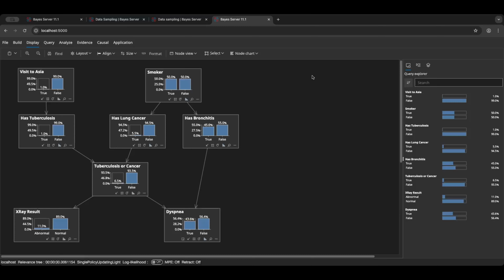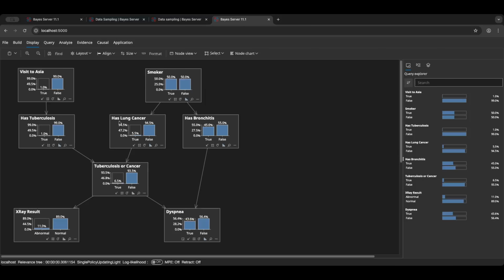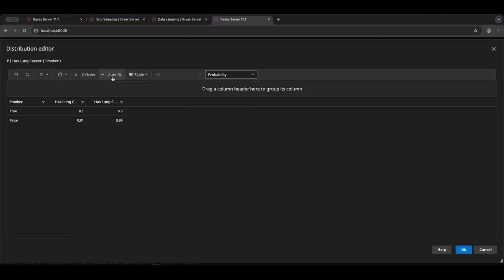Okay, so when we're trying to sample from a network, if we're trying to sample from, say, the smoker node here, each node in a Bayesian network has a distribution which is conditional on its parents. So smoker will have a distribution that looks something like this. So you can see it's just smoker is true, 0.5, smoker is false, 0.5. There are no parents here. Whereas if we look at a node that has a parent, say has lung cancer, has the parent smoker, if we look at the distribution, then you can see its definition is at the top here. We now need to specify the probability of has lung cancer given smoker. So it's a little bit more complicated.